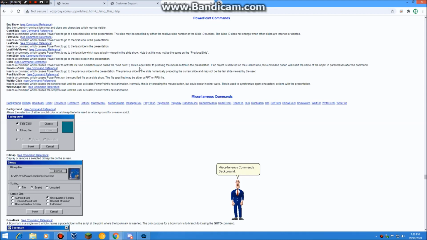Miscellaneous commands. Background, bitmap, bookmark, delay, in macro, jet macro, list box, macro menu, media volume, message box, play Flash, play media, play WAV, random line, random macro, read Excel, run macro, set refs, show Excel, show Word, wait for, write Excel, write file. Background. See command reference. Allows the selection of either solid color or bitmap file to be used as a background for a macro script. Bitmap. See command reference. Display or remove a selected bitmap file on the screen.